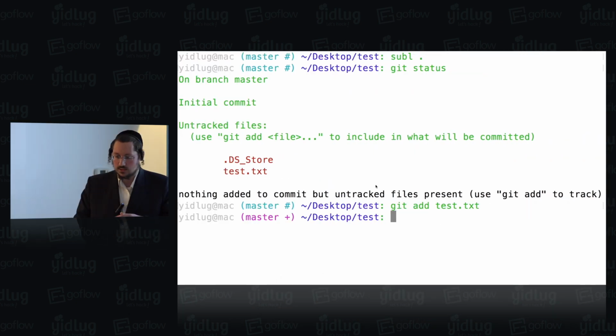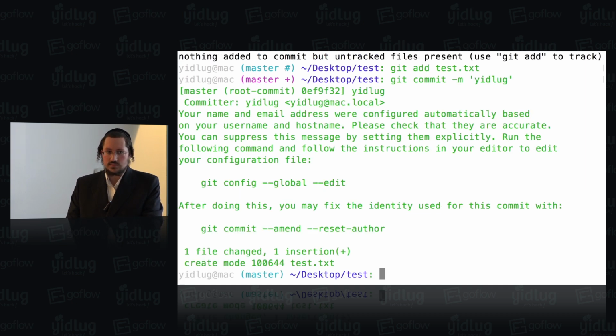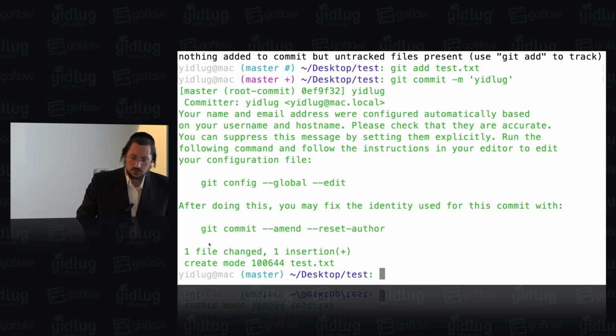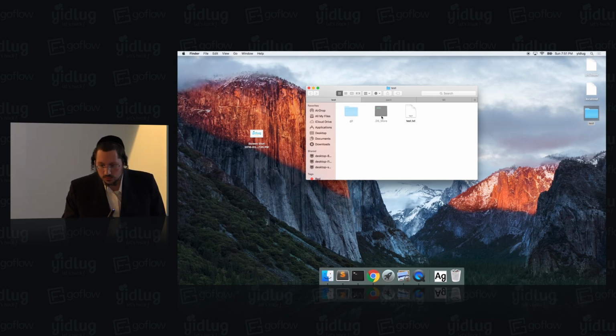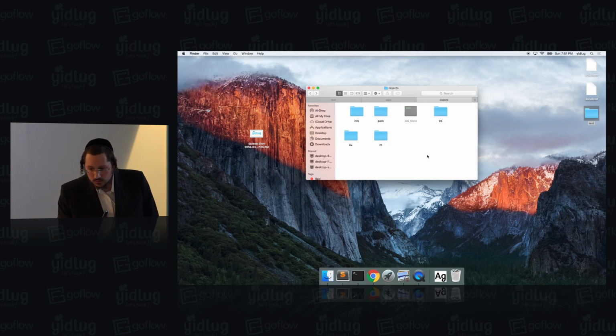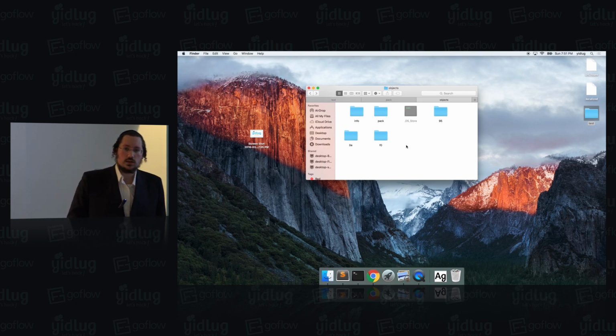So the next thing is you commit your file. So git commit, specify a message, and commit. So one file changed, and there will be new objects inside. Okay, there's a new object. There are going to be two new objects.